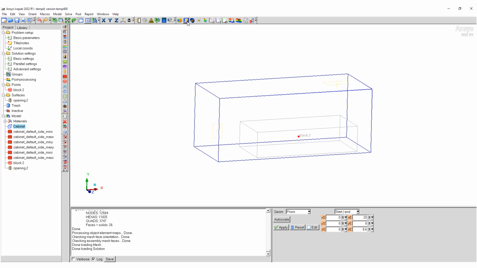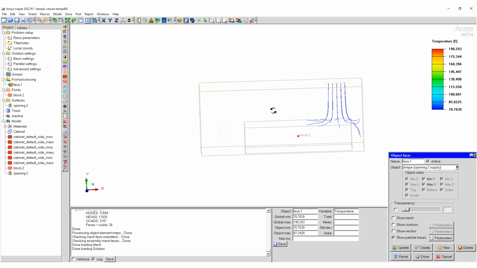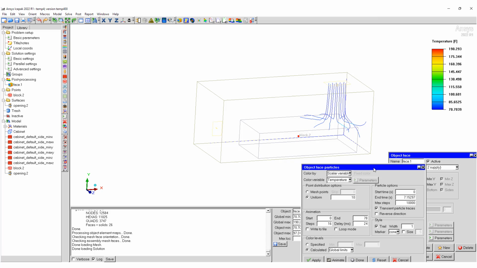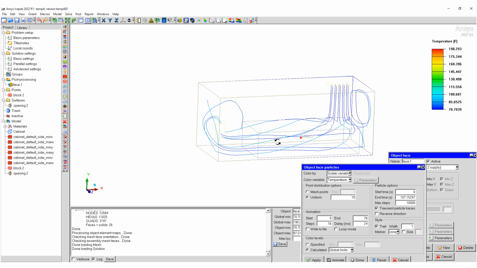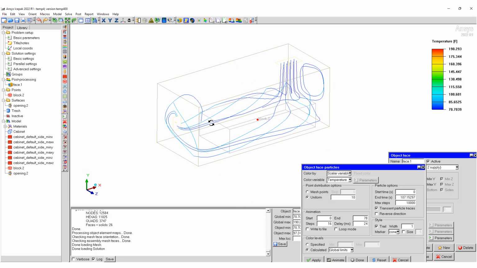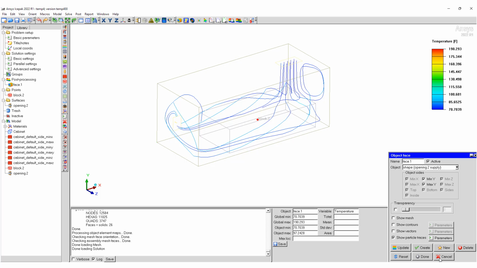Okay, finish the simulation. So we can plot different things here. Let's go with the supply side, and we'll show some particle streams. So this is the way that the flow is going. Let's look at what happens in 100 seconds. So it's kind of circulating and eventually finding its way out through the port there.